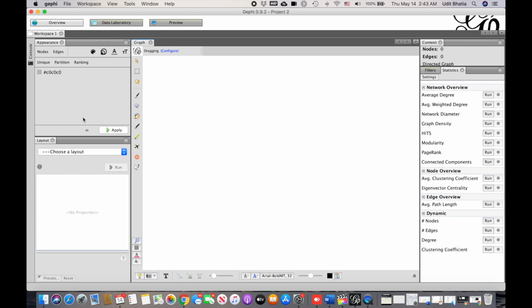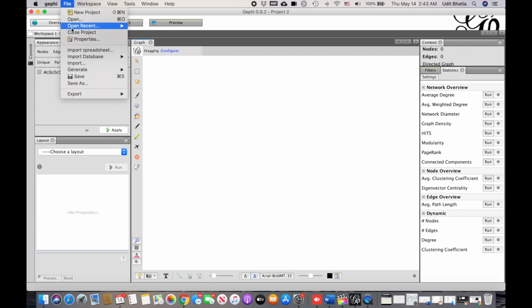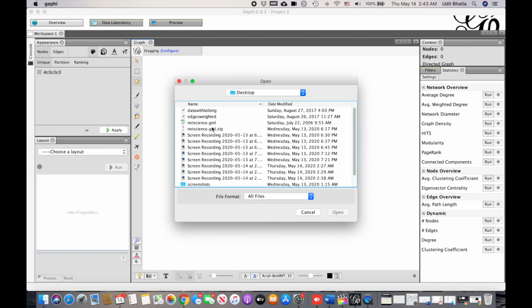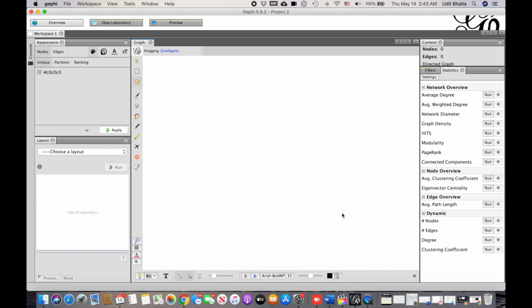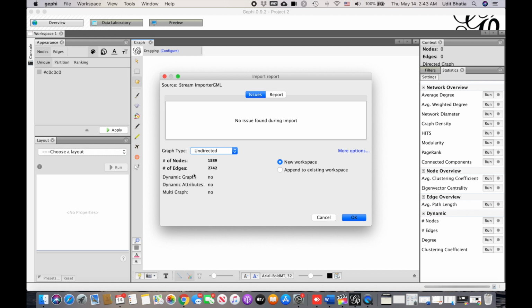I have already downloaded the dataset from the Gephi website, the link to which will be present in the description. So we will start and open that dataset. The dataset is saved under the name NetScience GML, and once we import it, we will get to know more about it. When we click open, you see that there are around 1589 nodes and 2742 edges, and this is an undirected graph.